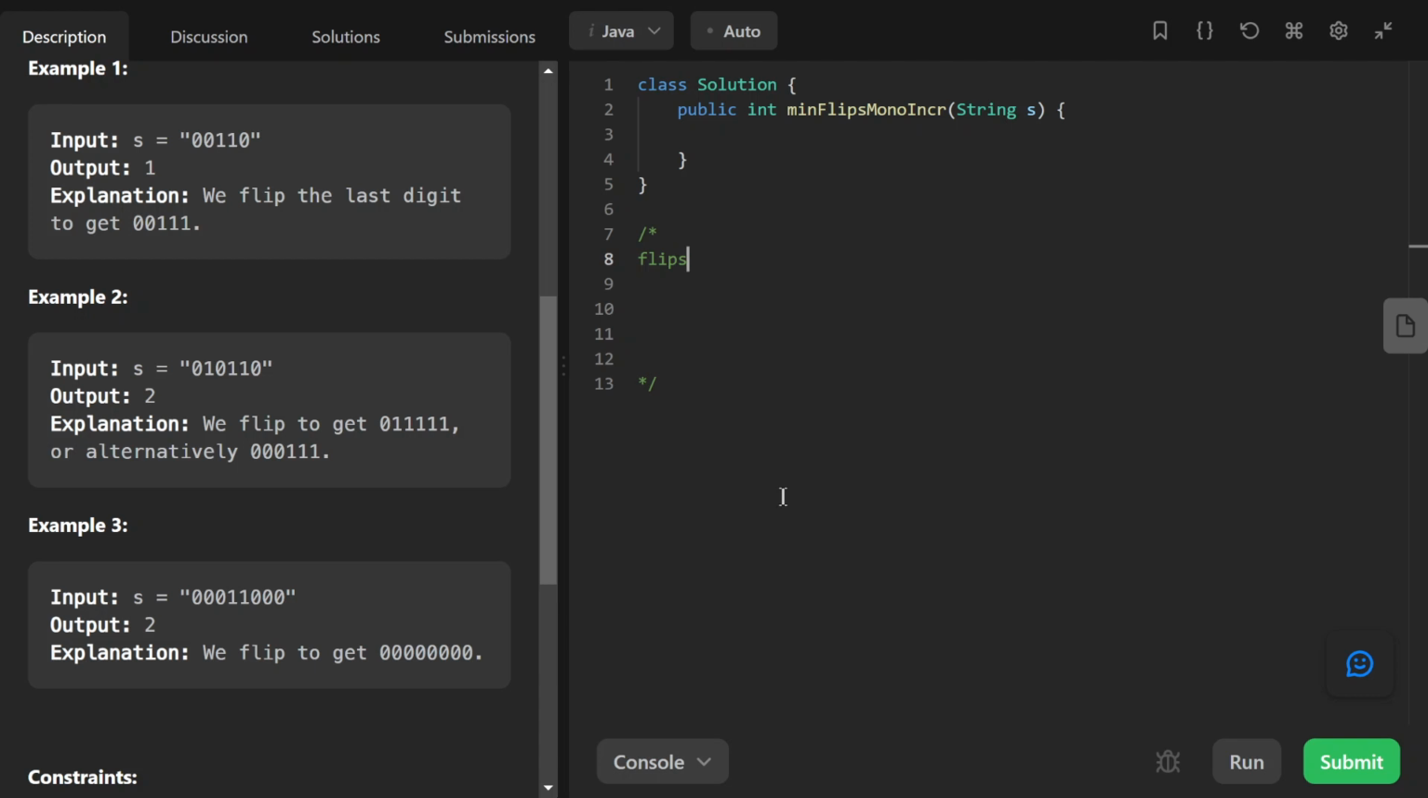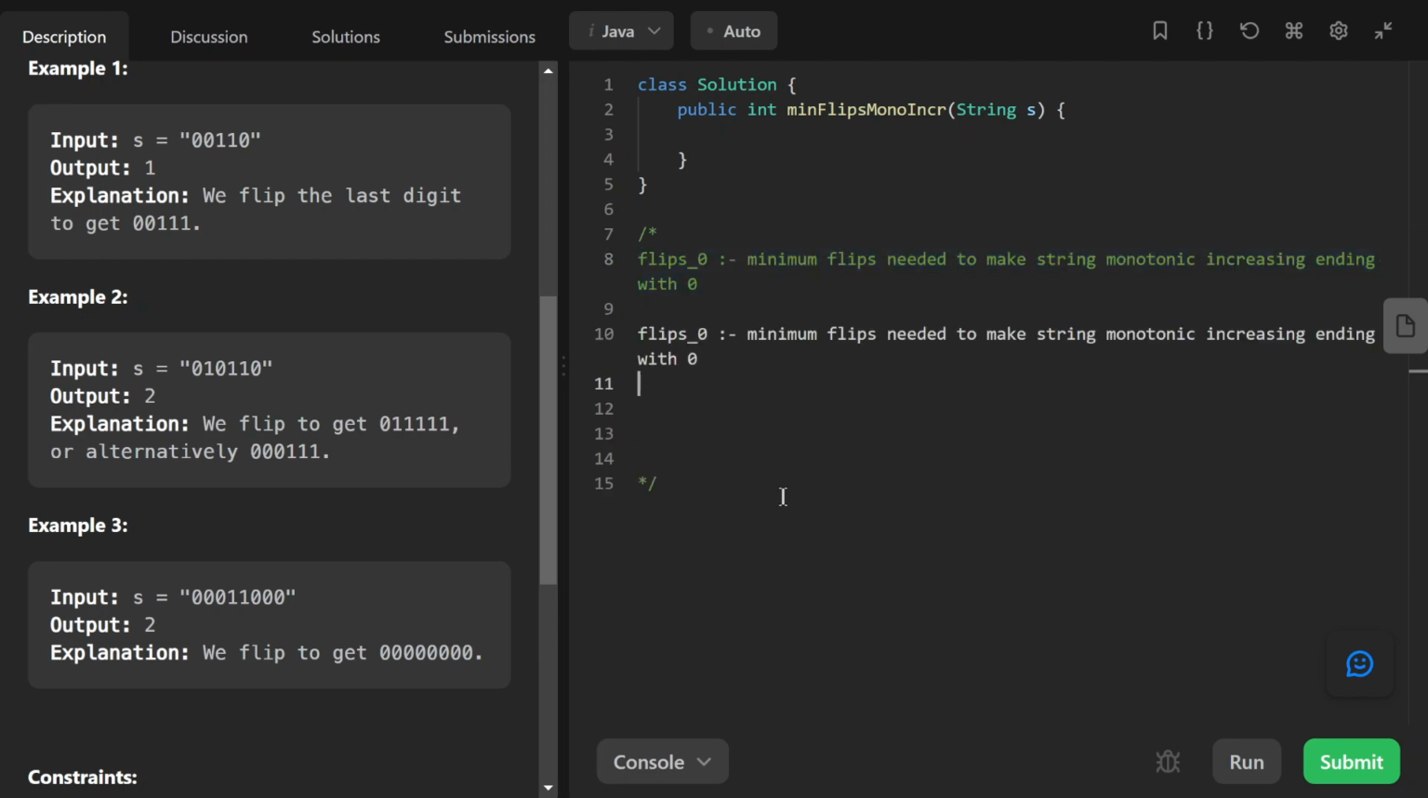So you want to be able to make some flips and reach a monotonic increasing string ending with 0. So this, I will say, is flips 0: the minimum flips needed to make the string monotonic increasing ending with 0. And similarly, the other option is flips 1, the minimum number of flips needed to make the string monotonic increasing ending with 1. So these are the two different options.